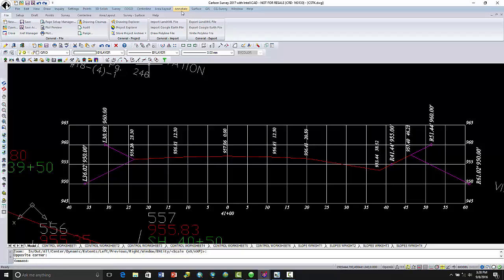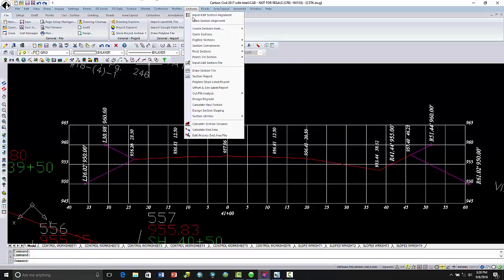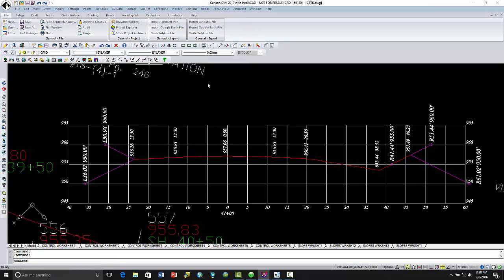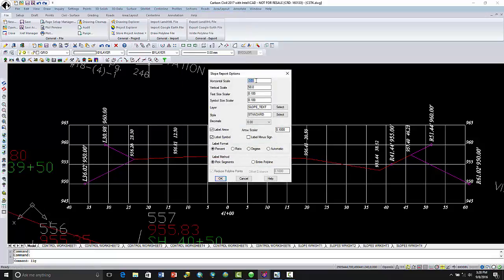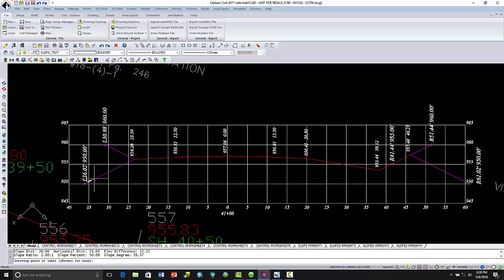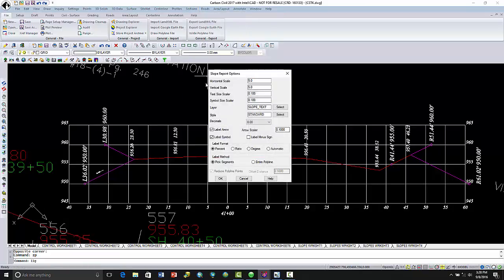I think I can actually create, let's go to the civil package, come up to sections, and do polyline slope report. And this is actually at 5 horizontal and 5 vertical. And I'll just pick OK there and pick right there and pick that one there. And if I window up, now it's in percent. Let's do that command again and see if we can switch it to ratio. Let's make it a little bit bigger here.